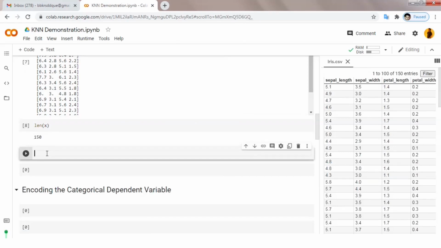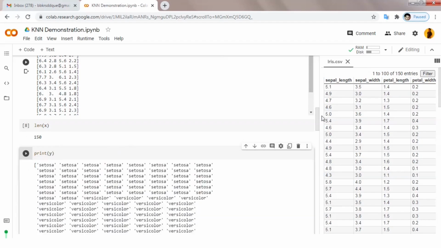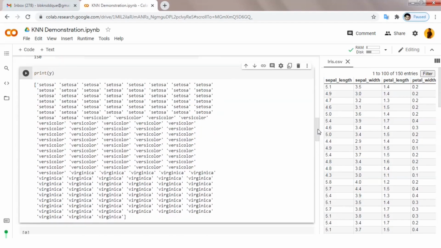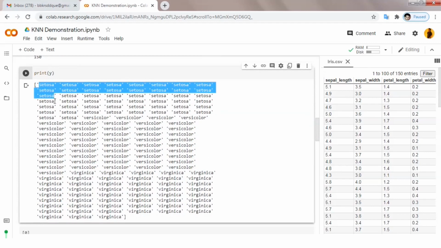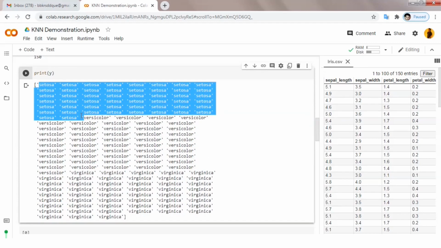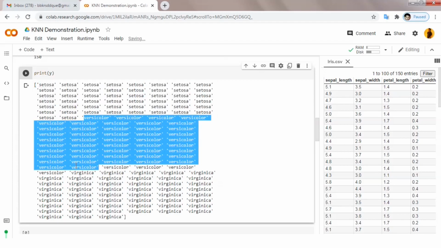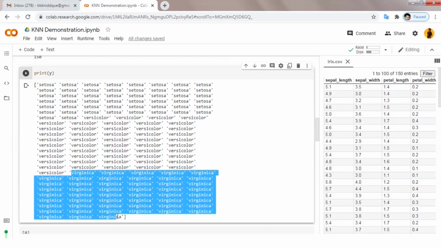Now let's look at y. Print y. As you can see, we have three types of flowers. The first 50 are setosa. Then the next 50 are versicolor. So we have another 50 for versicolor. And then the last 50 are virginica. So we have three types of flowers.